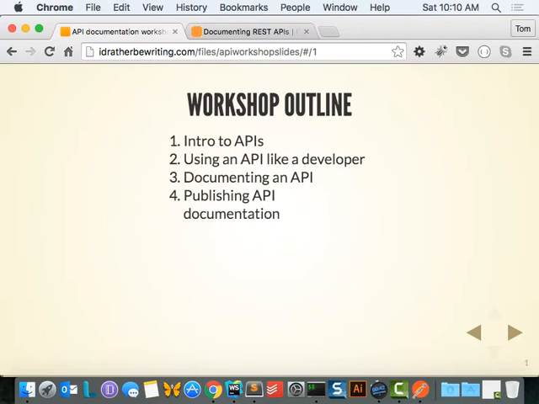This is a brief outline of what we're going to do today. First, we'll do an introduction to APIs. Then you'll use an API like a developer.